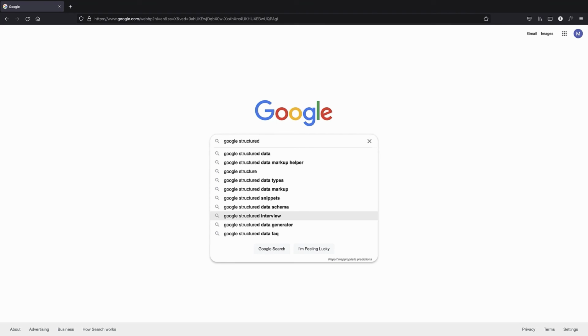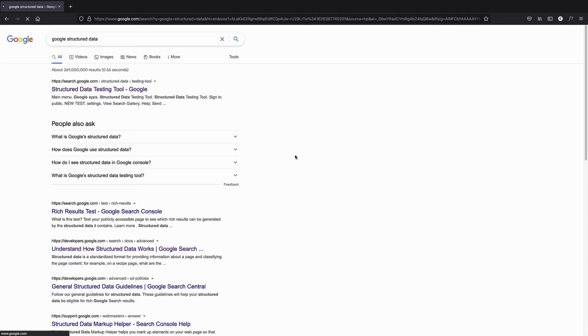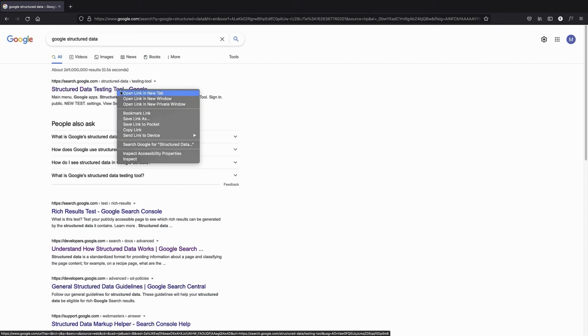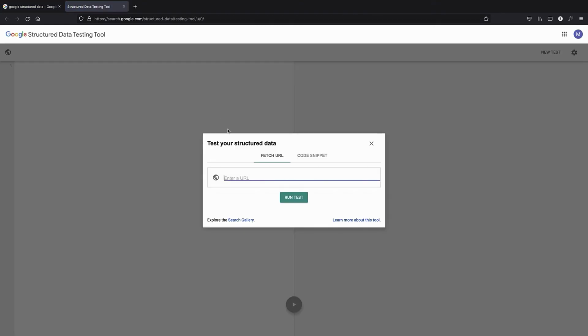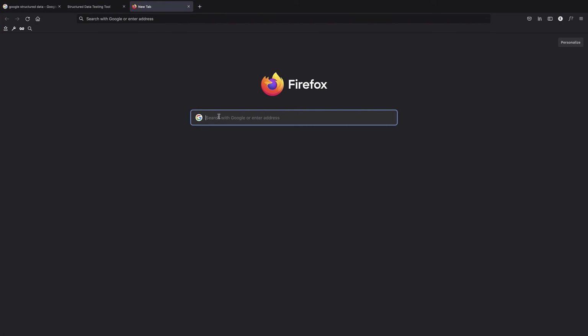structured data, and here is the structured data testing tool. If I open this page, you can see we can give the link or the code snippet to Google, and Google will show the result for us. It's better that we use the link so Google can scan the whole page and show all the structured data. And let's test one of the recipe pages.